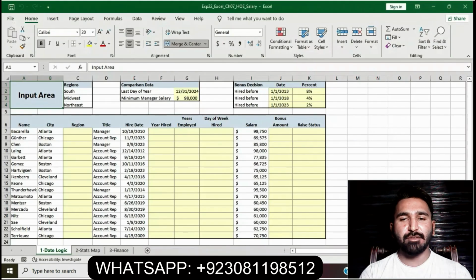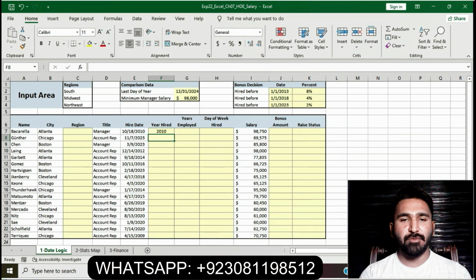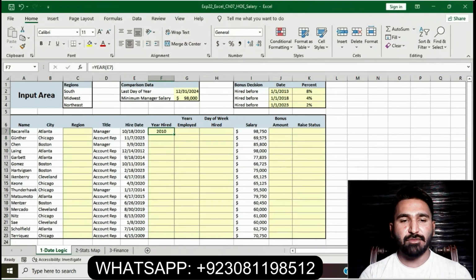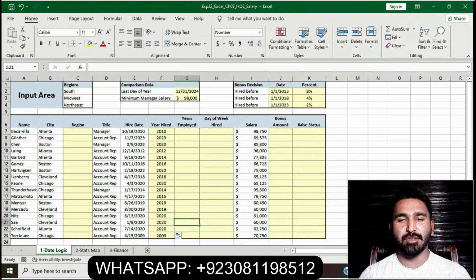Moving on to the Date Logic worksheet, enter a YEAR function in cell F7. Then we will have to enter the formula E7. Okay, you can see here it will find the value. Use the fill handle to copy the function from F7 to the range F8 to F23. Okay, use the fill handle. This value will be shown. I have done this step now. This step is completed now. You can see on my PC screen.